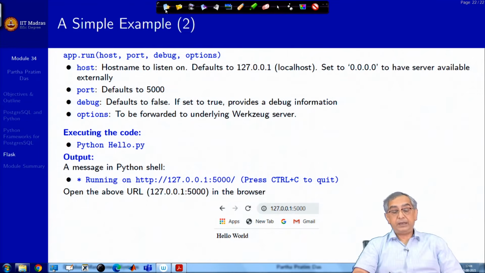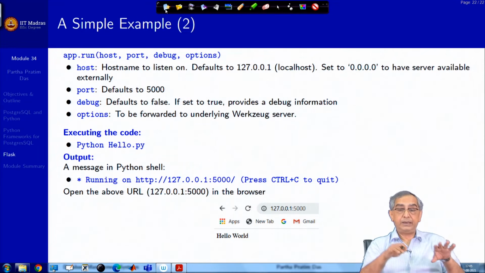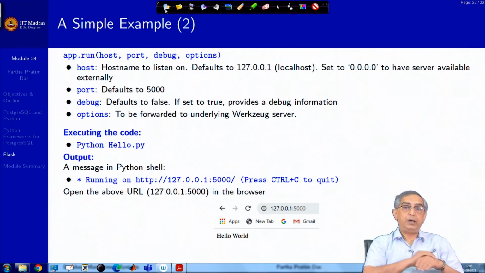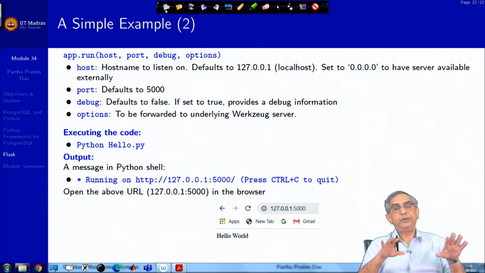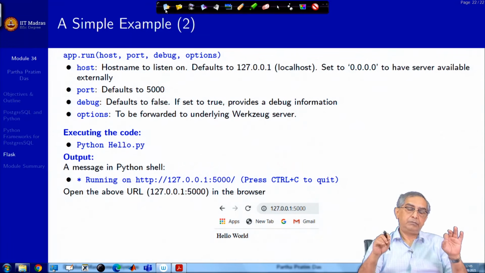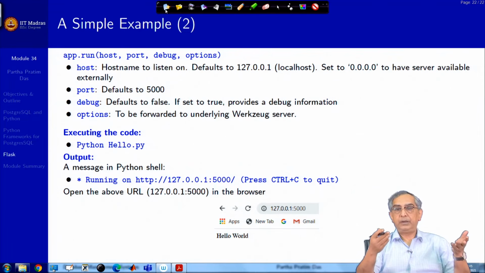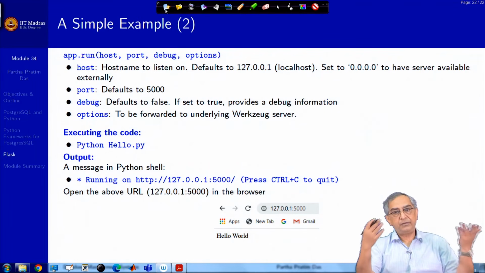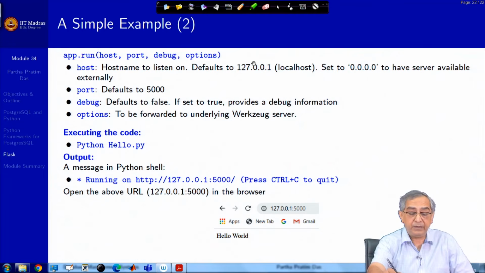So, you can see that for getting this on the browser, you did not have to do any HTML programming or any scripting or anything of that sort. You just wrote a simple Python code, used Flask and said do this. Flask does that for you. That is a big advantage.